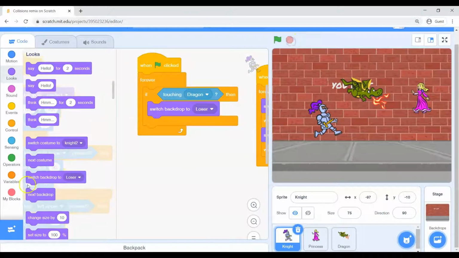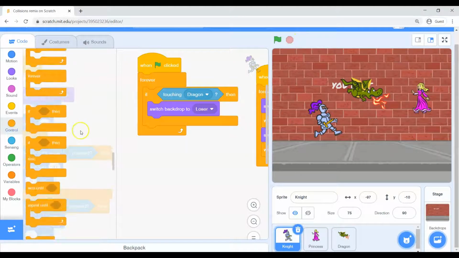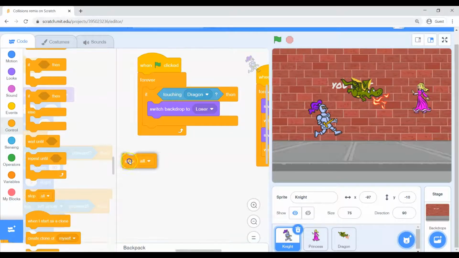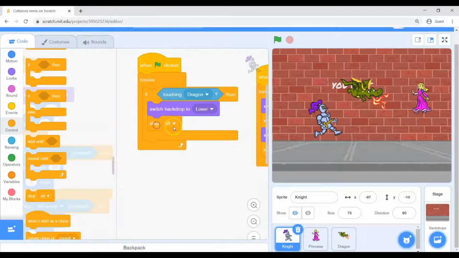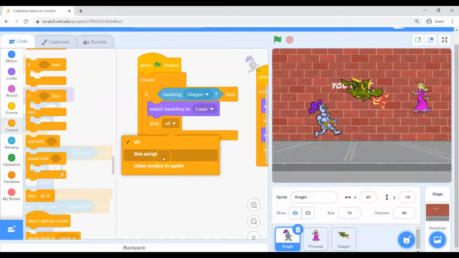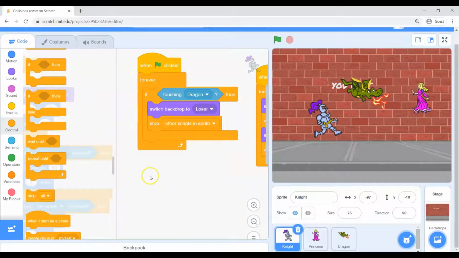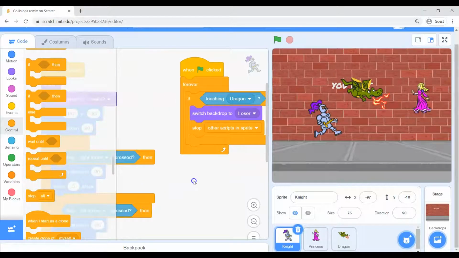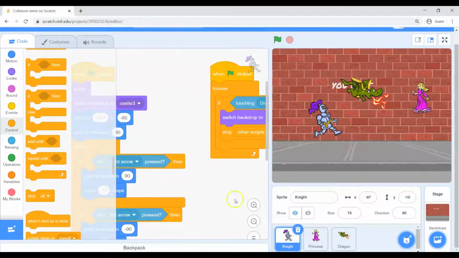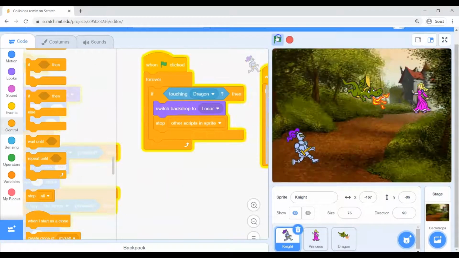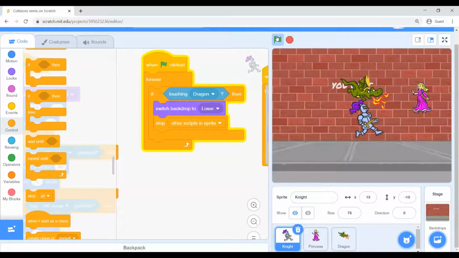So I'm also going to go to control, and I'm going to grab this stop. I'm going to put the stop here, but I don't want to stop everything. Yeah, you could, that would probably be fine, but I'm going to stop the other code in his brain. So that means all of this, am I touching different arrows, is just going to stop, and he's going to stop asking that. So now this way, he's saying, am I touching dragon? And now I cannot move him anymore, no matter what buttons I press.